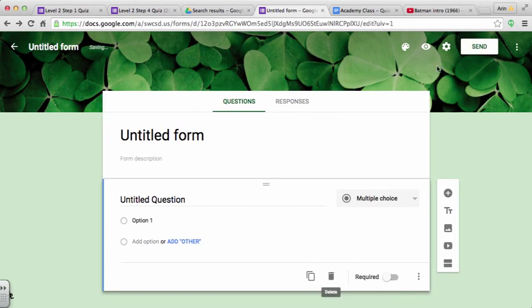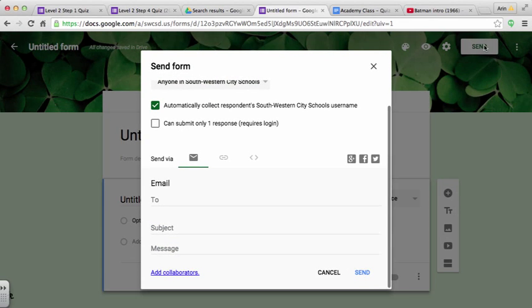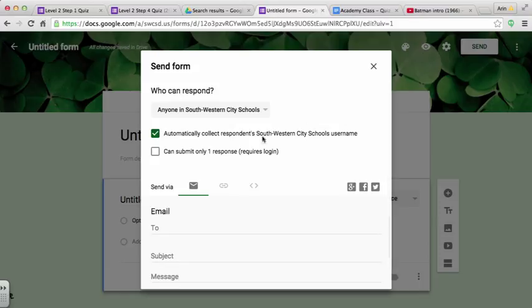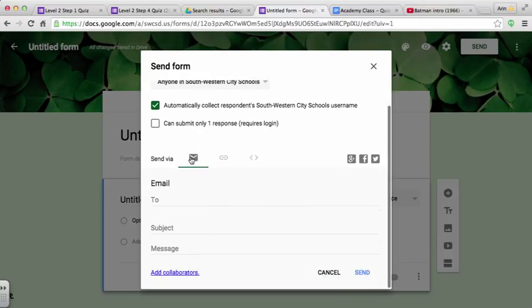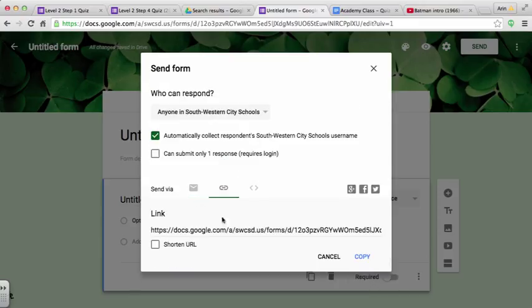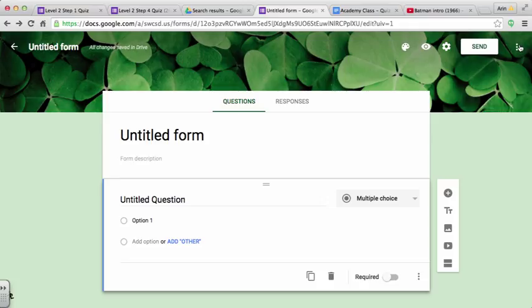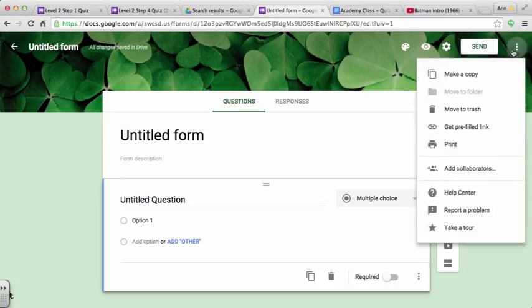The next button at the top right hand corner is the send, and this is going to be helpful when you want to send it to your students, and in future videos I'll show you exactly how to send it through Google Classroom. But there's several different options: adding a link, shortening the URL, copying, so that will come a little bit later.